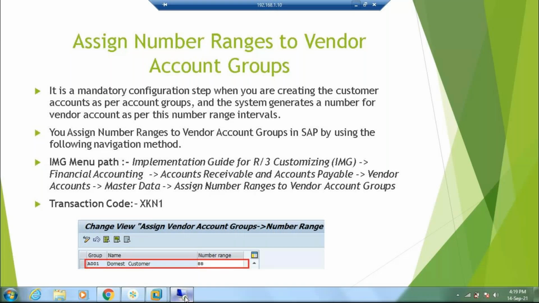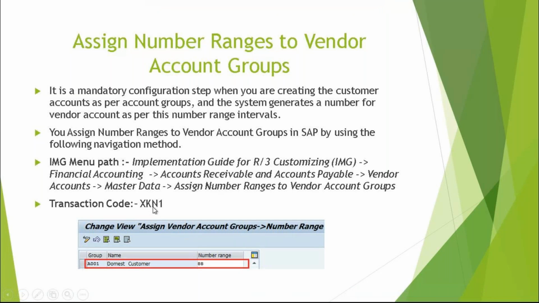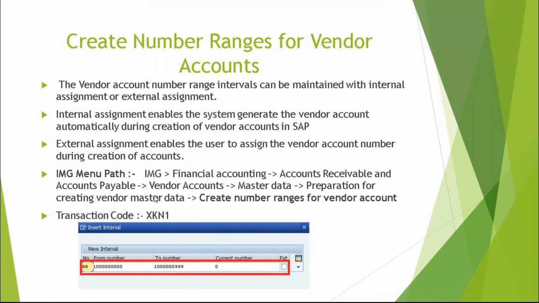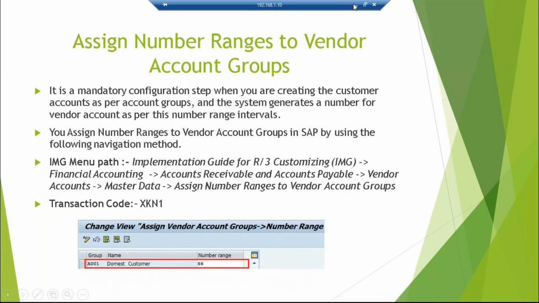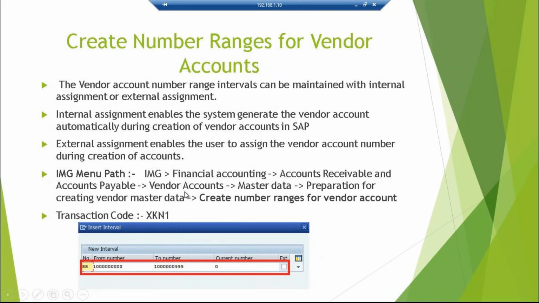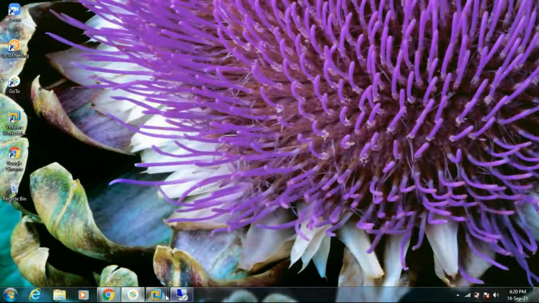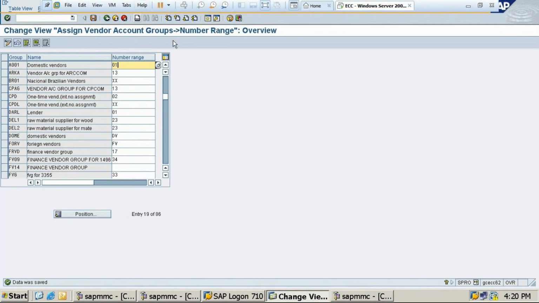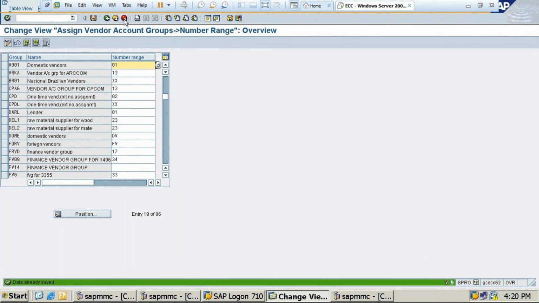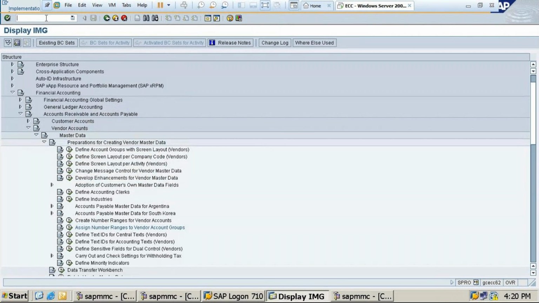Assigning number range, XKN1. But the same thing was given for creating number ranges also, sir. Is it? Then you check. XKN1, you try for creating. If that is working, it will go there, for creating number range only. XKN1 is working, sir. For the other one, I think XKN2, you try. Okay, sir. XKN2 you try, or XKN3 you try.